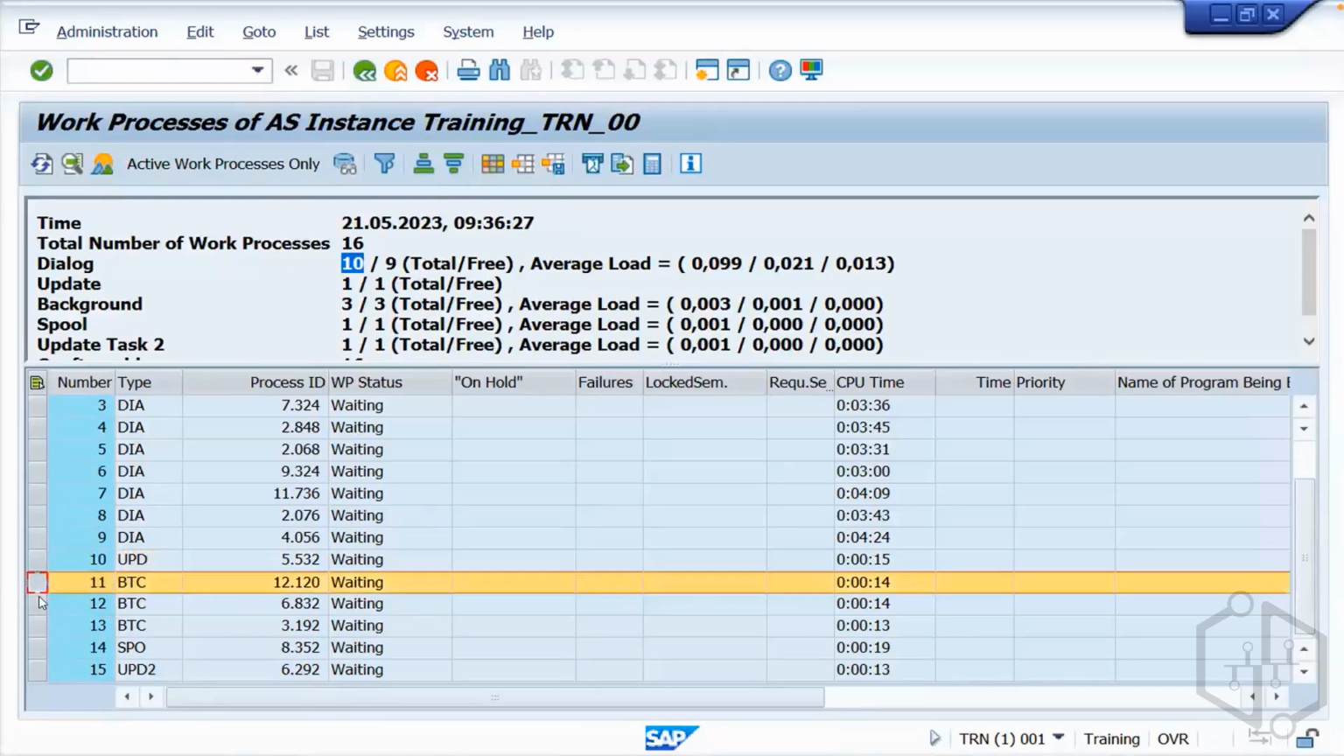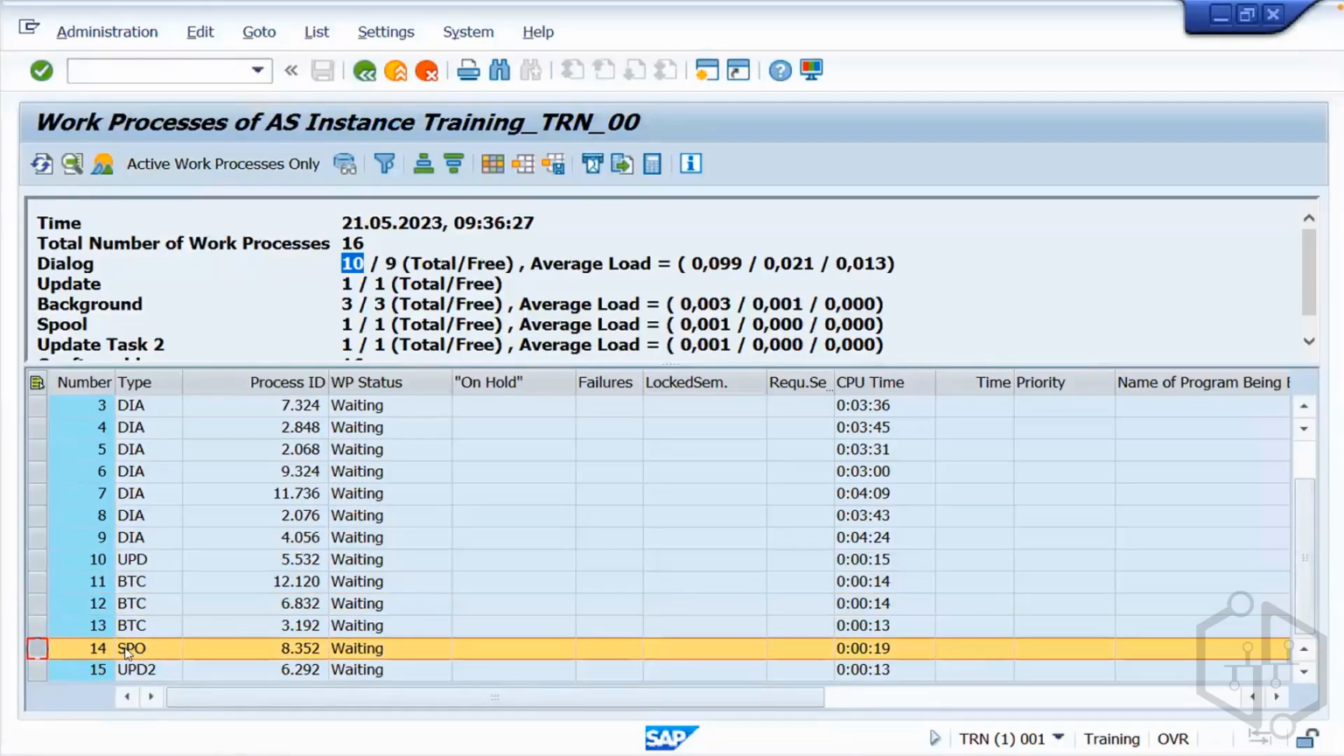And background process: suppose a long running job has to run, or we want to schedule something, like a backup in the evening, we can schedule it in the background. We can schedule it to run at 9 p.m., or any activity or report that we want to schedule in the background. And if we want to take a printout, we can take it using the spool work process. So these are the different types of work processes available.